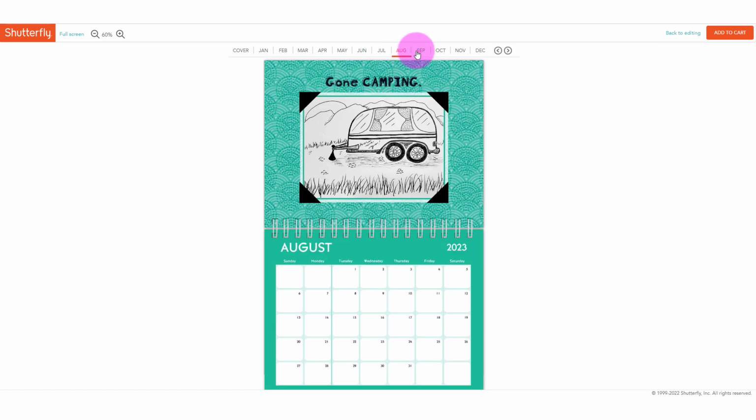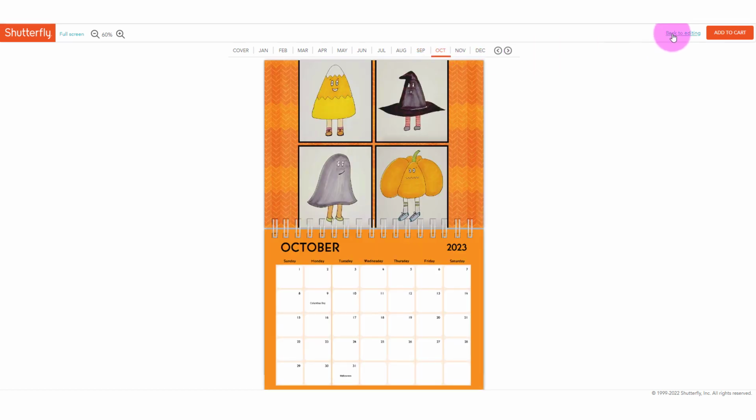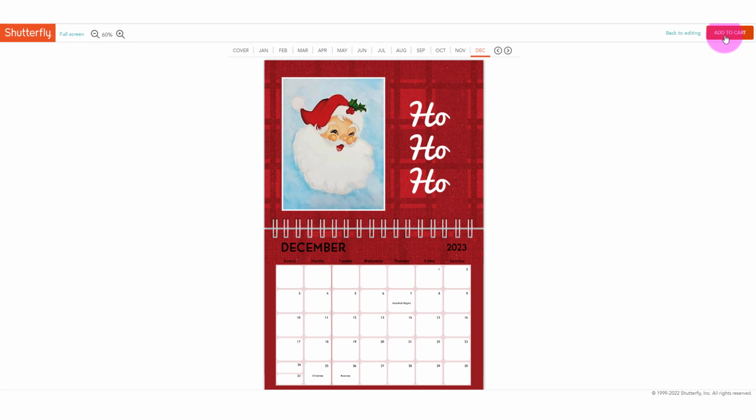And if you see anything you need to fix, you can go back and do that by clicking back to editing. If everything looks good, you're happy with it, then you can click that add to cart.